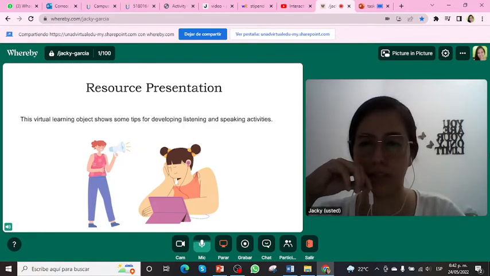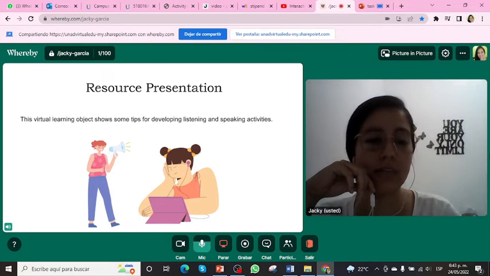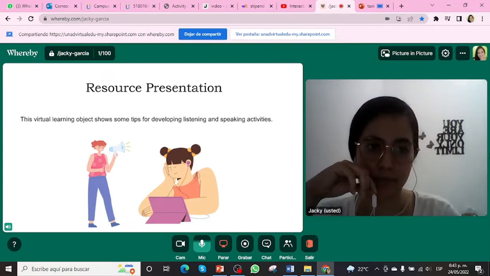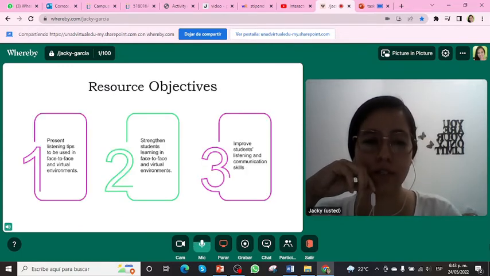Resource presentation. This virtual learning object shows some tips for developing listening and speaking activities. Resource objectives. To present listening tips to be used in face-to-face and virtual environments, to strengthen students' learning in face-to-face and virtual environments, and to improve students' listening and communication skills.